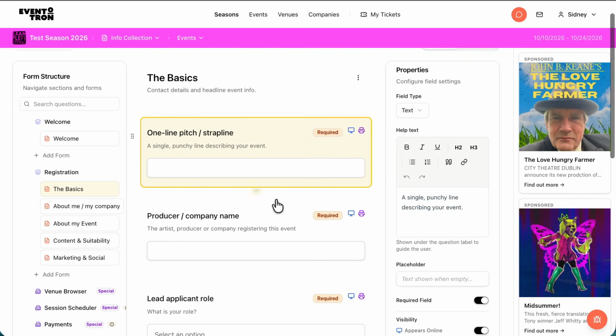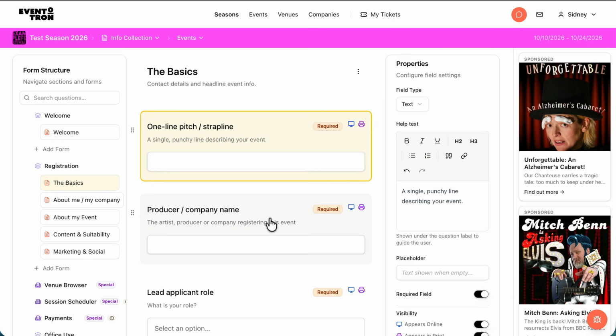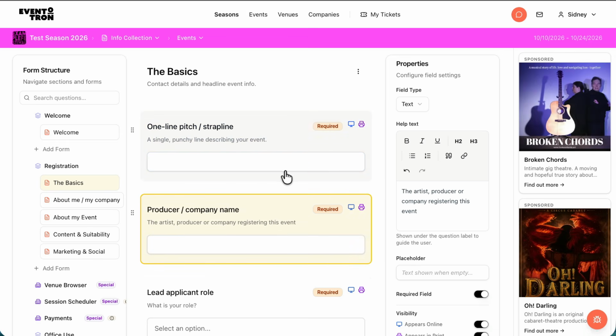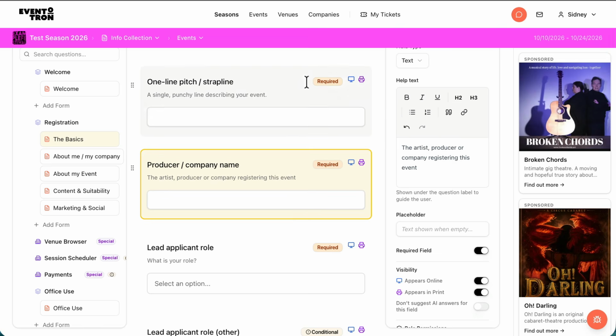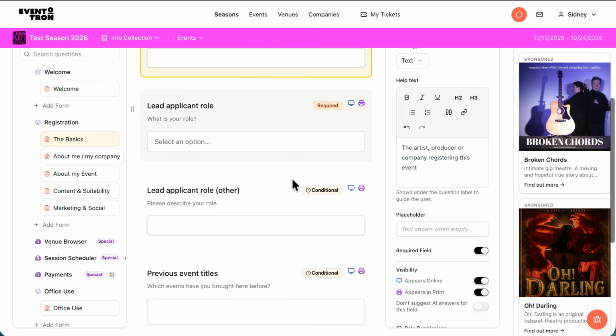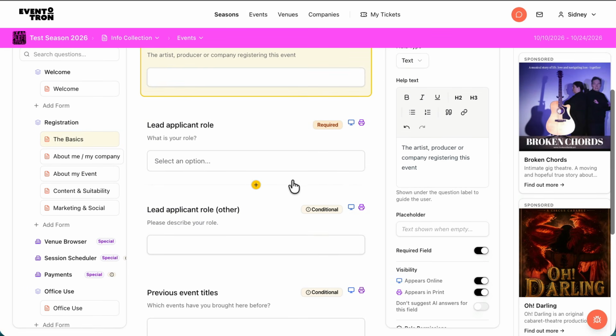And then these are the individual questions in the form, and you can see here that some of them are marked as required, so that the event producer has to answer these questions in order to continue moving through the form. So I'm just giving you a little overview of that, and you can see here we've got these conditional questions. You can set any field, form, or section to be conditional based on the answer to a previous question. So that's quite helpful if you want to expand out and get answers based on specific categories, for example.